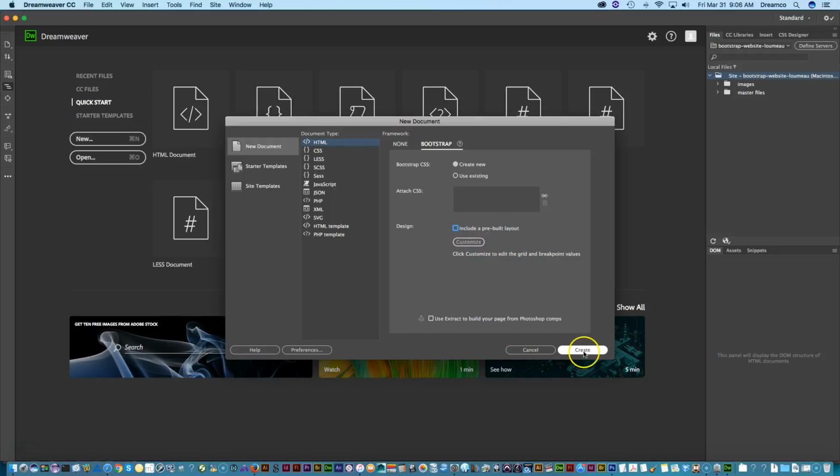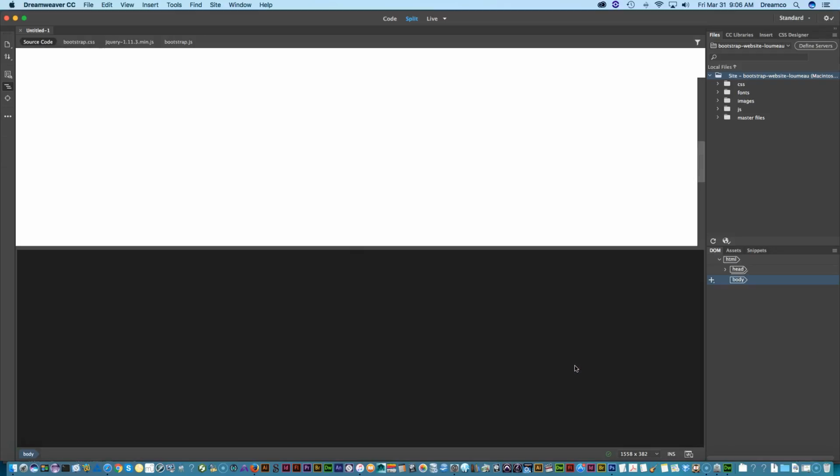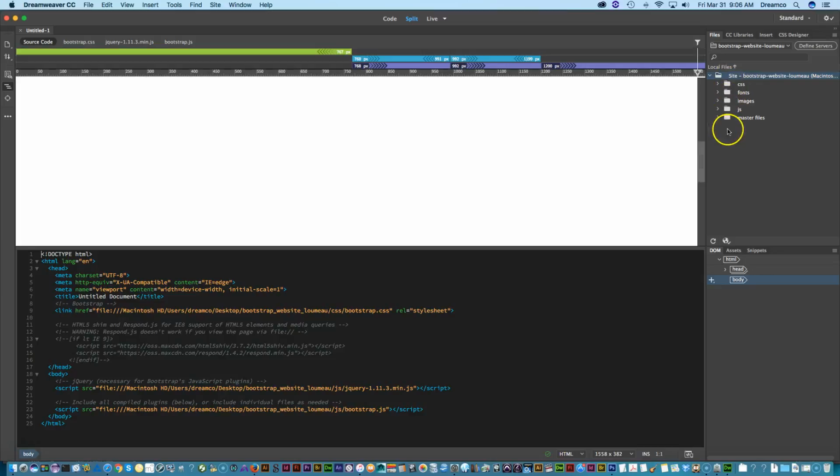And then we'll just go ahead and click Create. Now what's going to happen is it's automatically going to throw in all the components that Bootstrap will need. So a CSS folder with style sheets in it, a fonts folder. We've already got that images folder, which we made, and a JavaScript folder for some coding. And then what it does here is it makes your first web page, but we need to save this now.